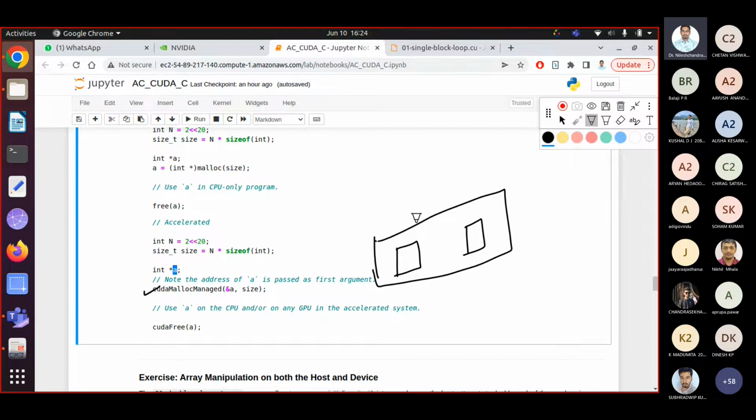But from the user's point of view, it is a single memory, right? From the programmer's point of view. And who will take care? Internally, it is automatically taken care of by your drivers, right? To transfer. Whenever it is required on the CPU, if it is not present, bring it from GPU to CPU. If you are referring to it on the GPU, it will be transferred from CPU to GPU, right? That is called managed memory, cudaMallocManaged, right?